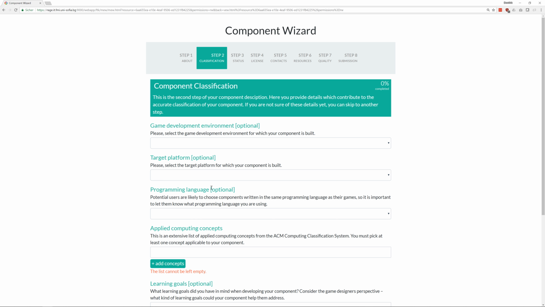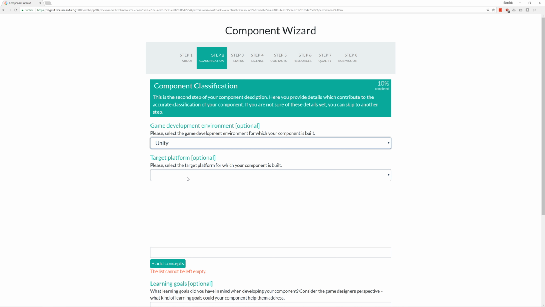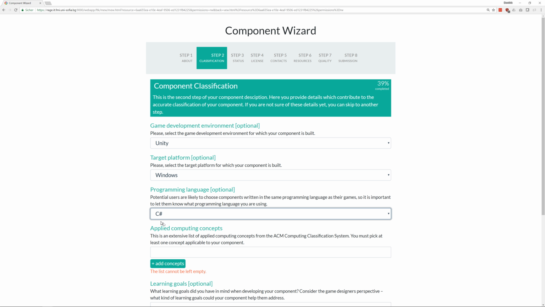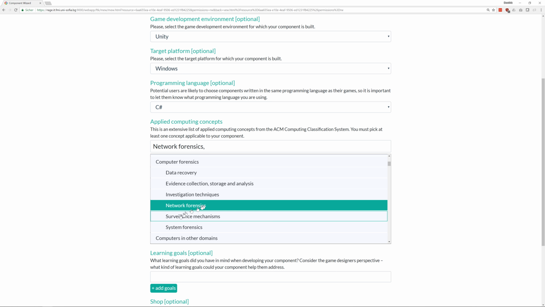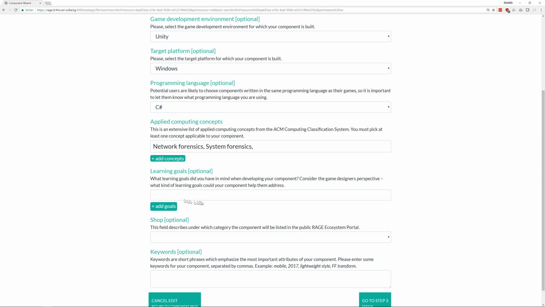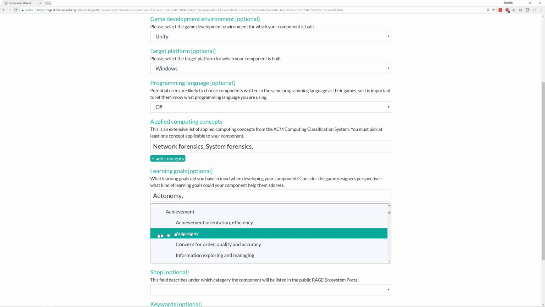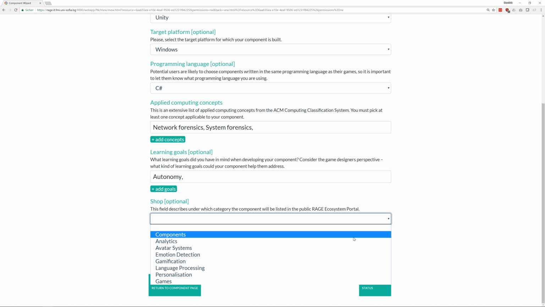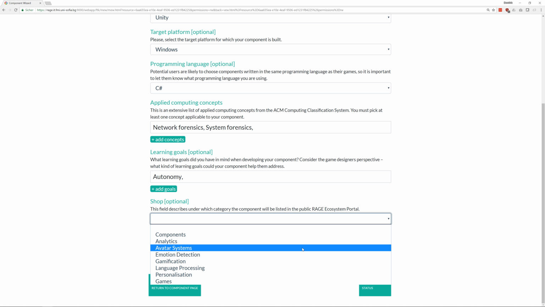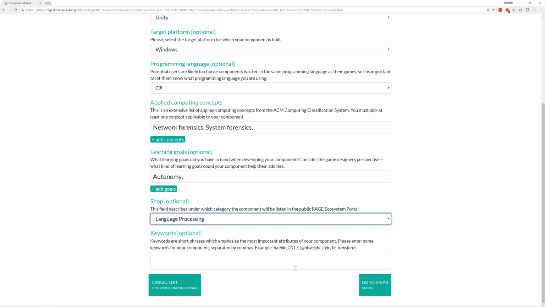In order for the users to find your component on the portal, it is important to select the appropriate categories for the component. First, select the game engine, a target platform, a programming language, and applied computing concept that have been employed. Add some learning goals, and in order to make the component visible in the list of components, select a component category. It is recommended to add at least 3 keywords.